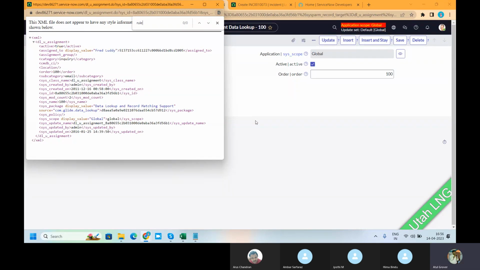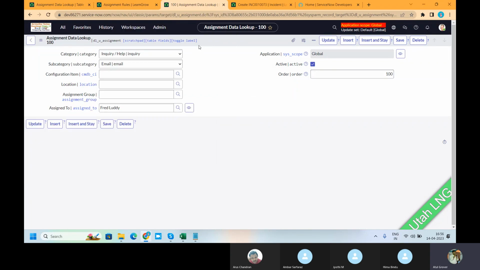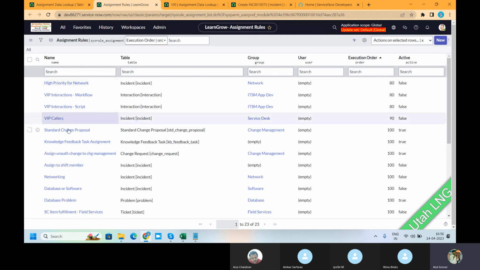No, it is not coming. It is not showing here, the rule. It means this is a form, but I want to know how this assignment is working. Maybe some background script is running in the picture, or it is picking up from this particular stuff.